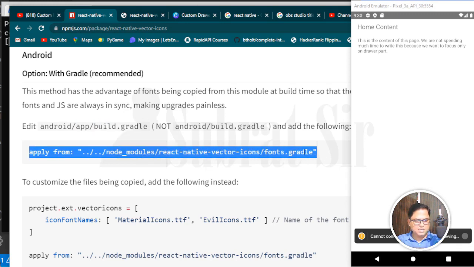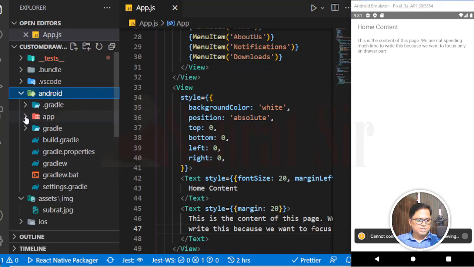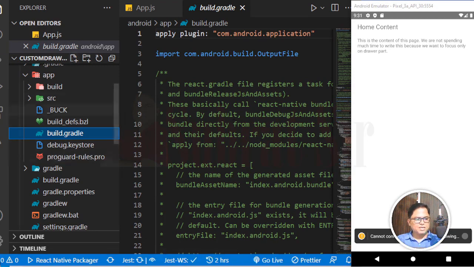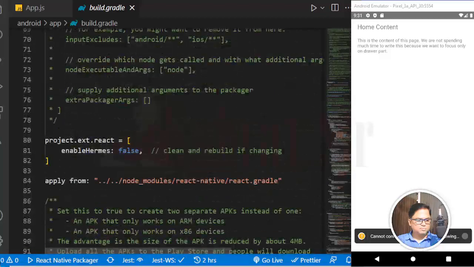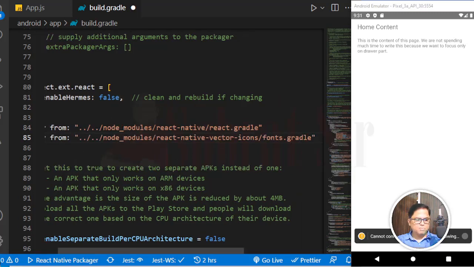Okay, so copy this line, open Android, then app, then this build.gradle. Remember we have two build.gradle files, one inside the app folder and one inside the Android folder. We need the build.gradle within the app folder, not in the Android folder. So build.gradle, then scroll down. After this one, apply from React.gradle, we will paste this one, save this.